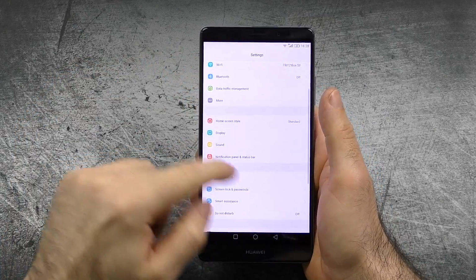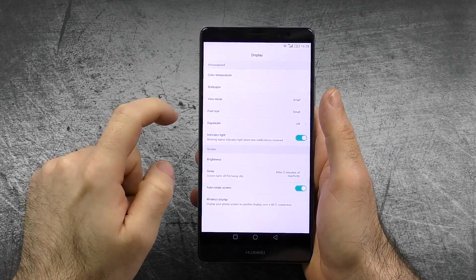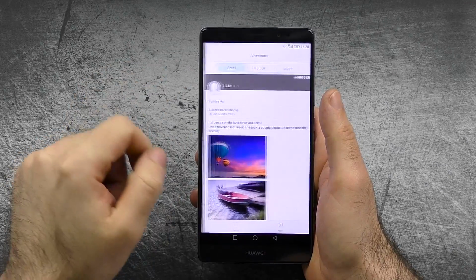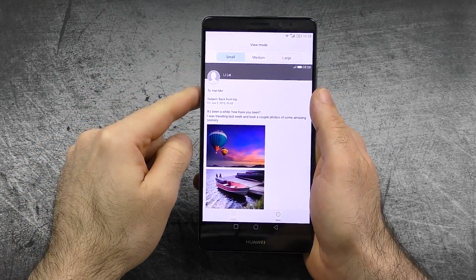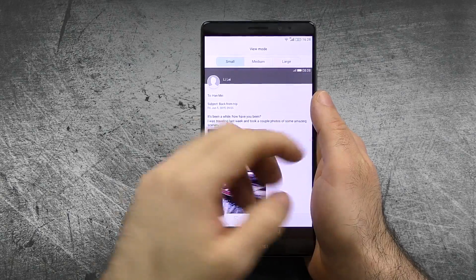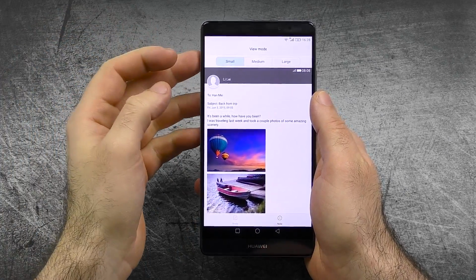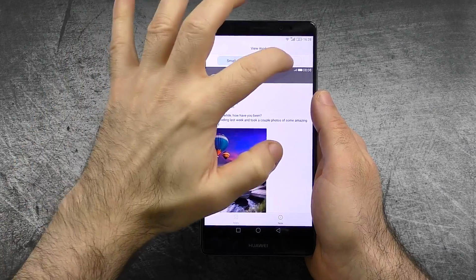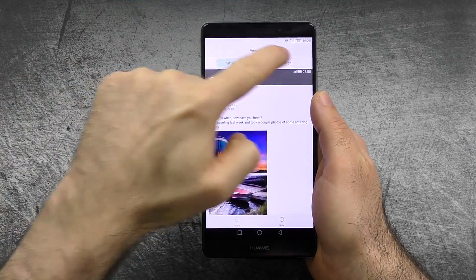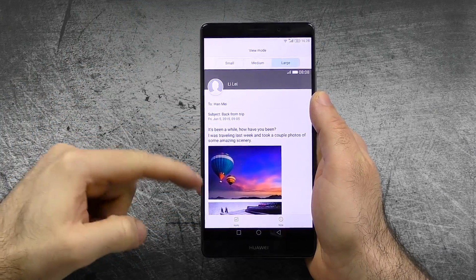So the next thing to talk about would be something that I think I've pretty much seen the first time, and that is the view mode, because you can change it in 3 different sizes. This is something you maybe know from custom ROMs, if you have root support and can change the UI. You have the option for large, and as you can see here is a preview of what you will see.